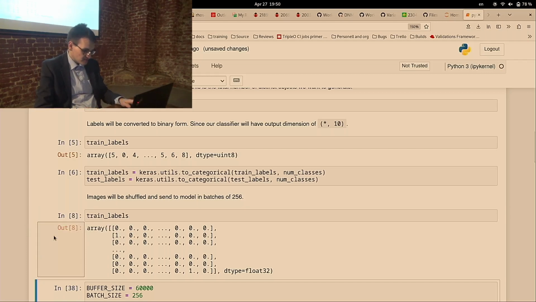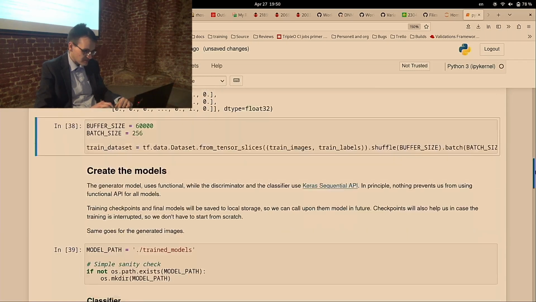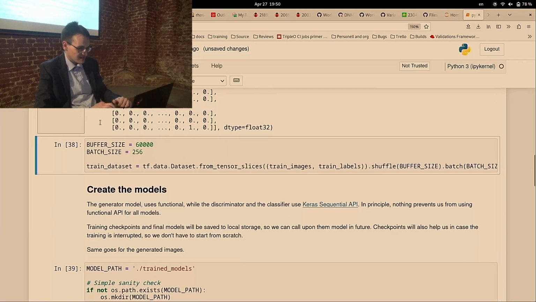I'm going to set a bunch of other variables. I'm not going to focus on them that much. I'm just going to say that in this case, I'm setting the size of the buffer into which the data set will be loaded, so it's quicker to get on the intake for the network.